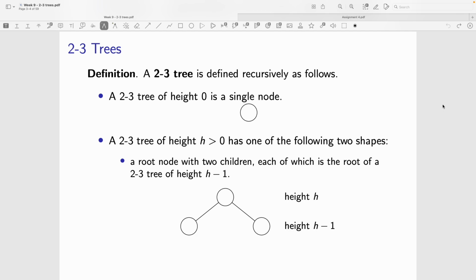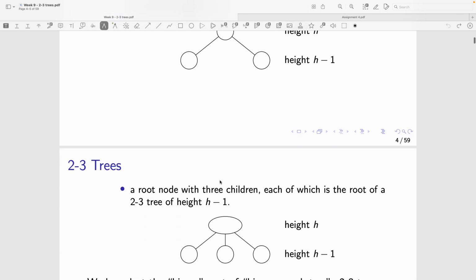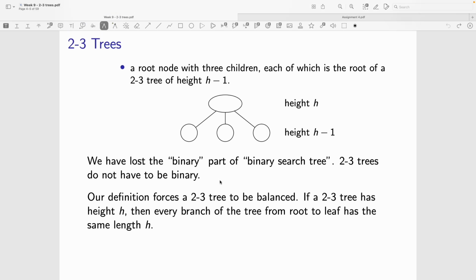So we have earlier defined a 2-3 tree as either a single node or a root node with two children, each of which is the root of a 2-3 tree of height h minus 1, where the tree overall had height h greater than 0, or a root node with three children, each of which is also the root of a 2-3 tree of height h minus 1.